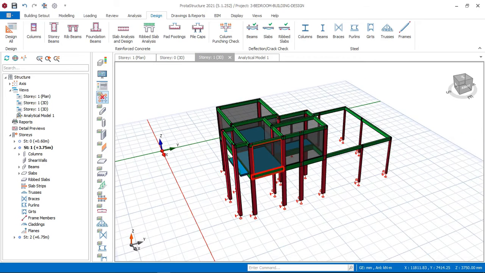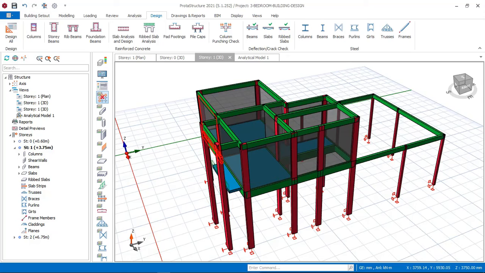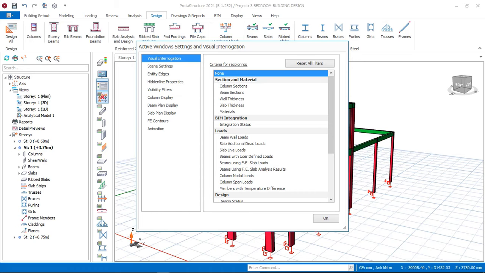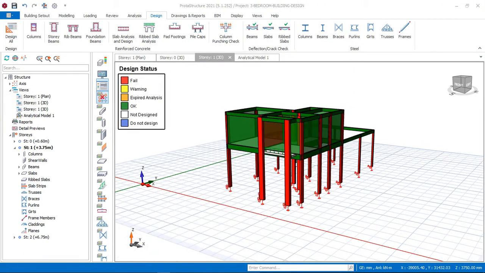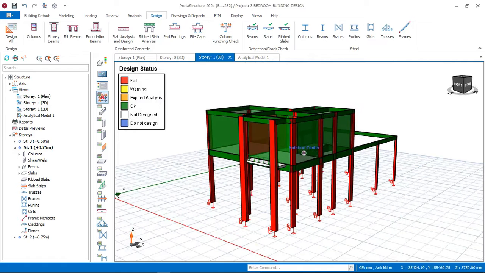Once you're done with your design, the next thing to do is to check visual interrogation. To do that, we click on this icon here, visual interrogation, and then it will show you the detail box. You just go down to this place and check for your design status, and click on OK. With this, you will see if your members passed, and if there's any failure, you will see that they have failed.